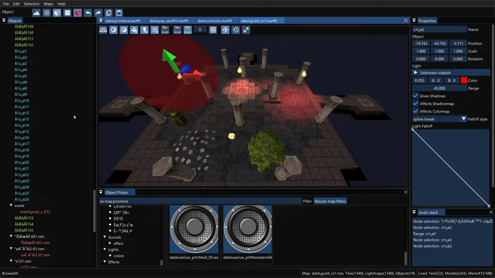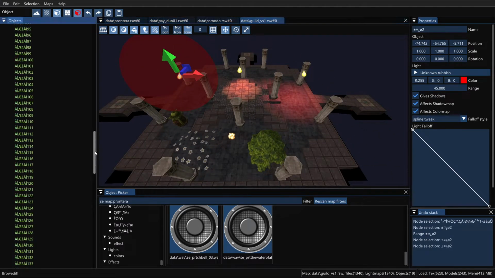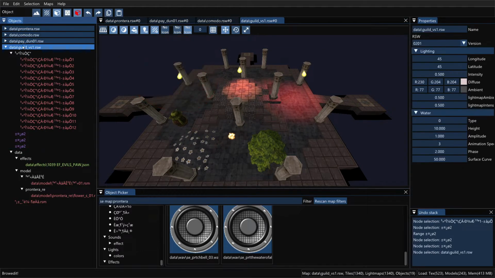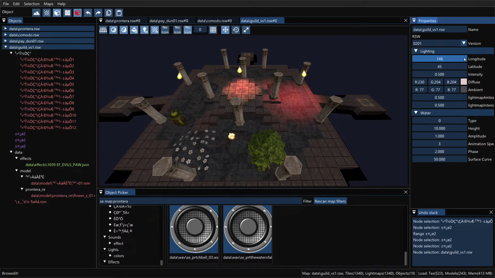The darkness of this color, we can actually edit that. So I'm going to close these, go to my Guild VS1. And if you select this thing here, the root of your map, over here we get the map properties. So here we can set the lighting properties: the diffuse light, the ambient light, intensity, latitude and longitude. And as you can see, that affects how the light is calculated for the 3D models.